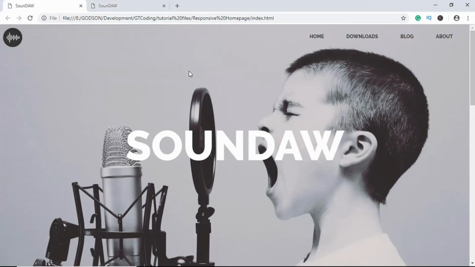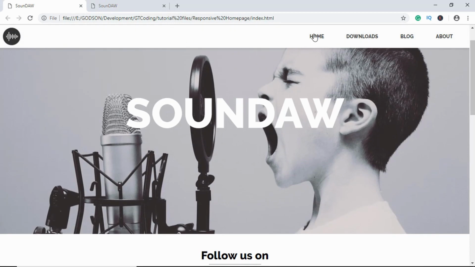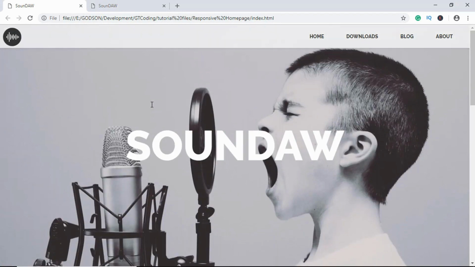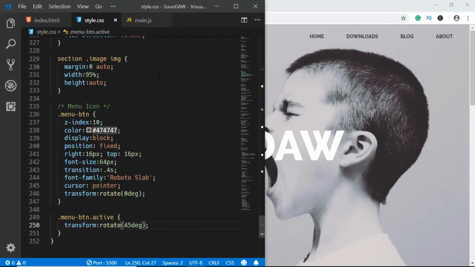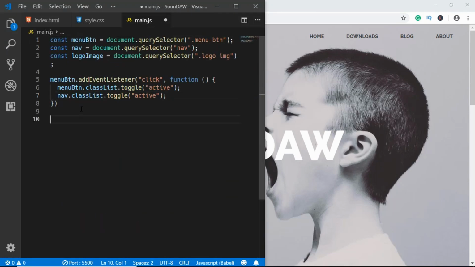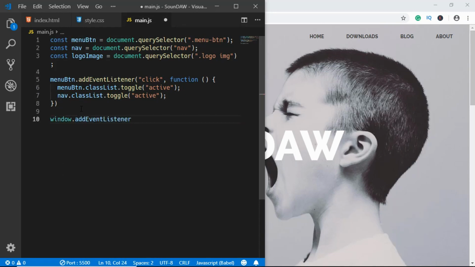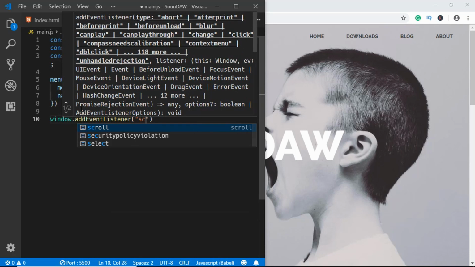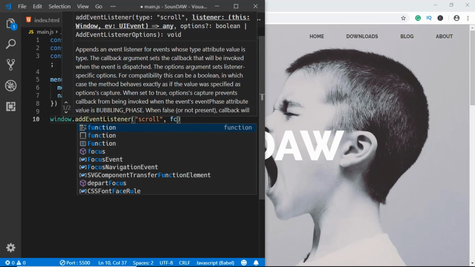Now the last thing we need to do is, when we are on the desktop version and when we scroll down, we want to have this white background color over here, and we also want to change the size of the logo. So let's go to our main.js file, and here we will add an event listener to the window element. So we'll type addEventListener, and we will search for the scroll event, and when the page scrolls, we want to execute this function.